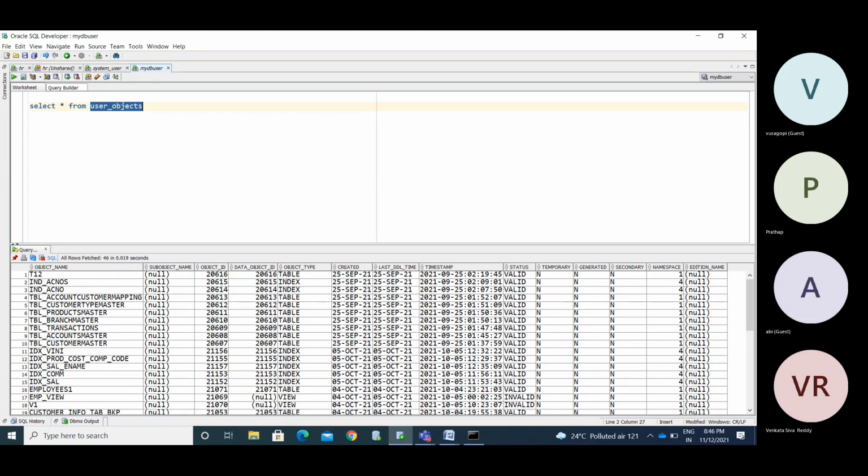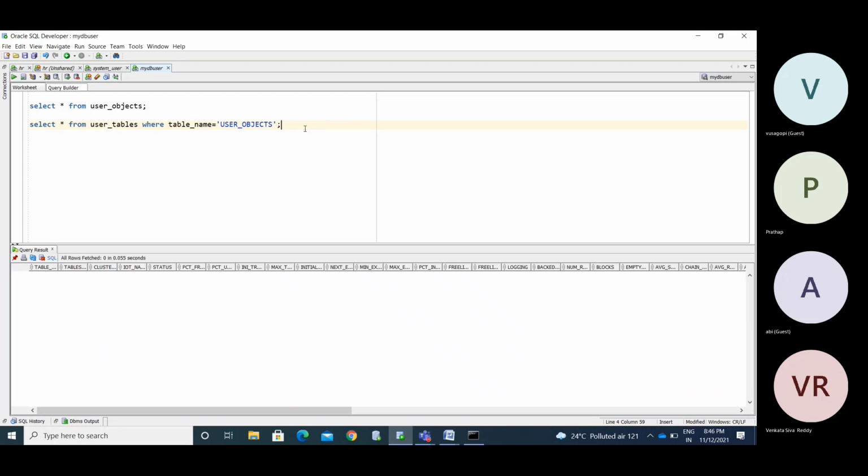Because see, if it is a table, where can it be stored? In user underscore tables, where table underscore name equals to, and you don't have any data. So check in synonyms, check in all underscore objects.